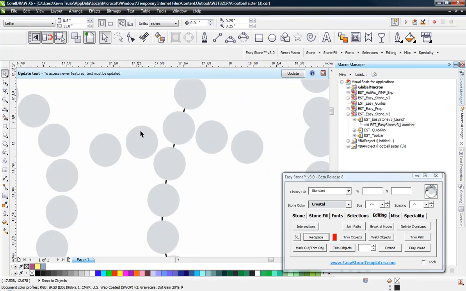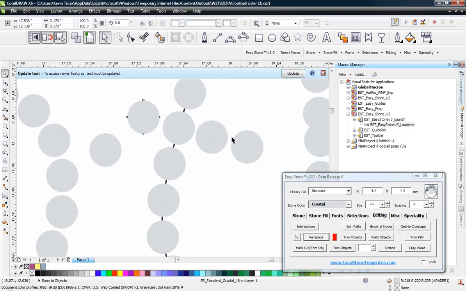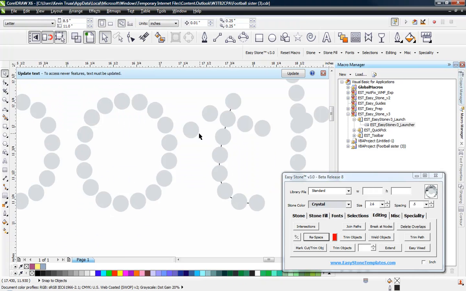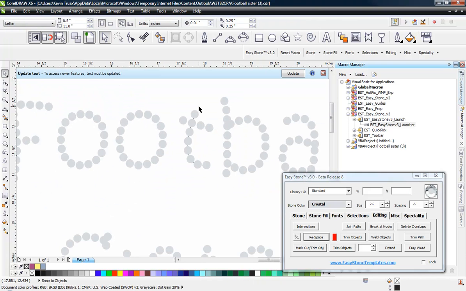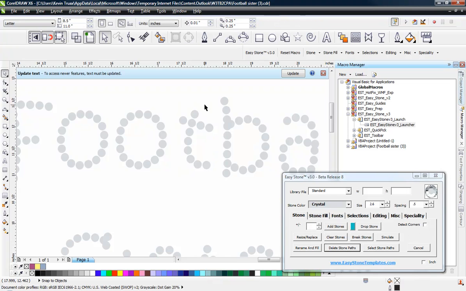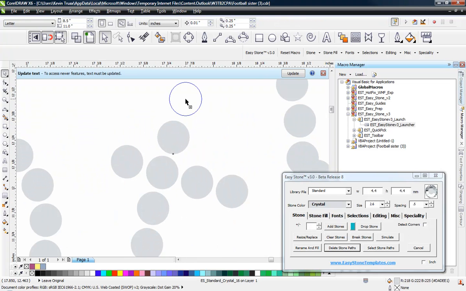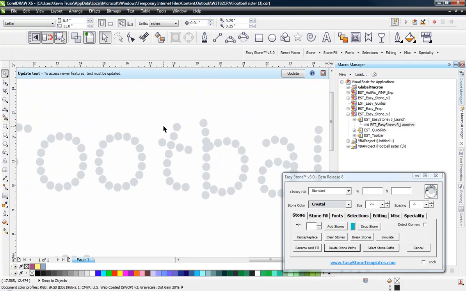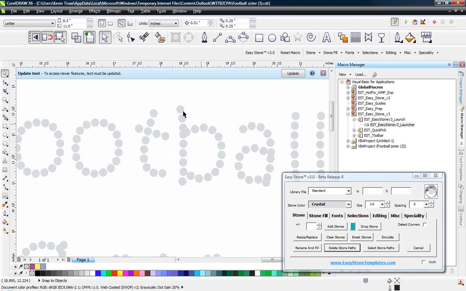Once I have those stones in place, then I can just come in here and tweak those couple of stones. I'm going to delete the stone path, and this is an executive decision that I'm going to make. I'm going to add one more stone to the height, just because I think that makes for a better looking T than what we started with.